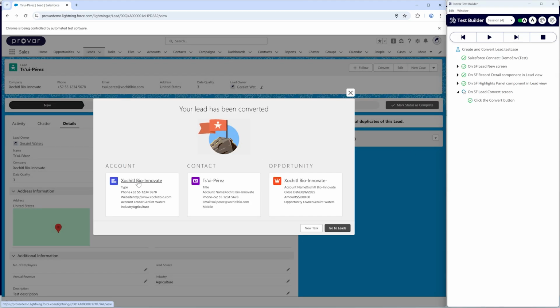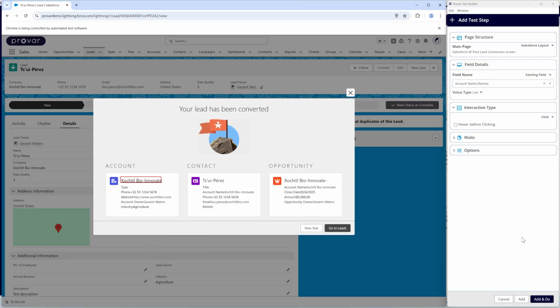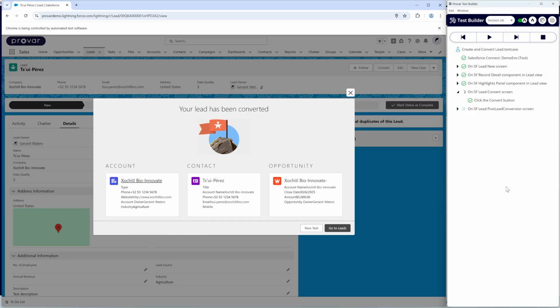And there we go. We have a lead that's been converted to an account. Our full flow is now complete. We can right-click on the account name here to navigate to the account page if we want to do additional validations in the UI for that particular account view screen.